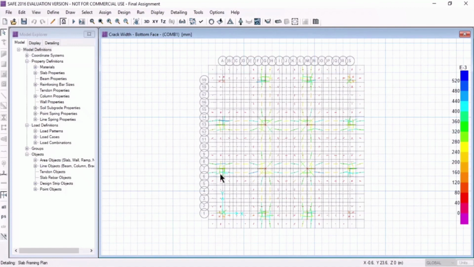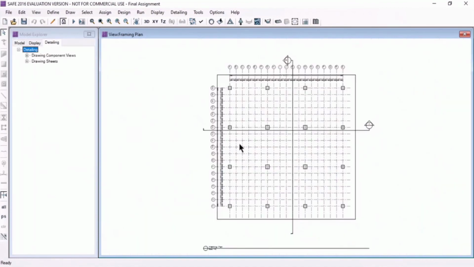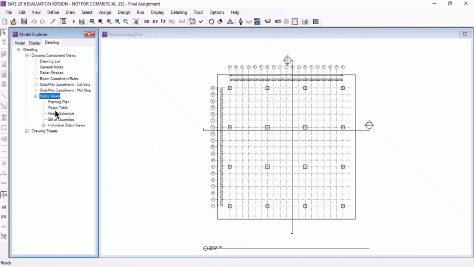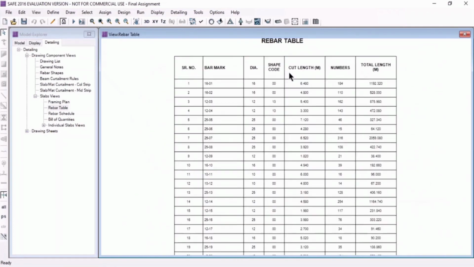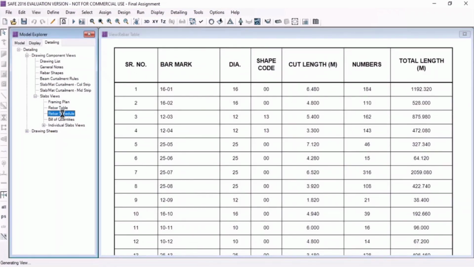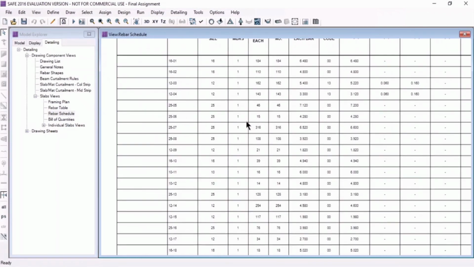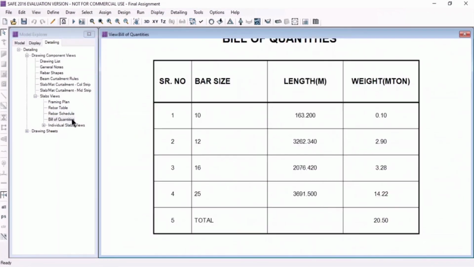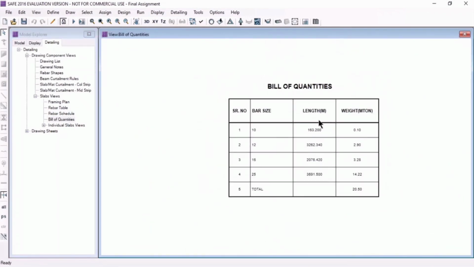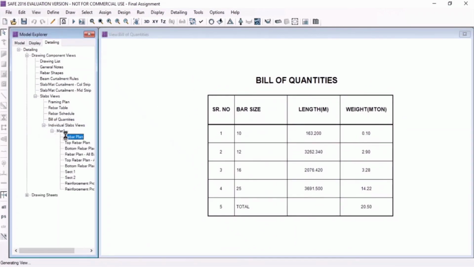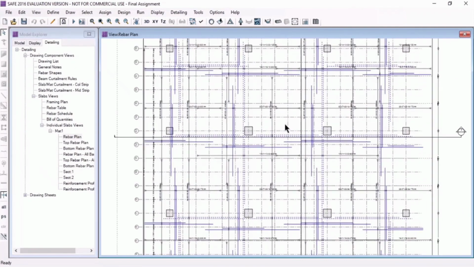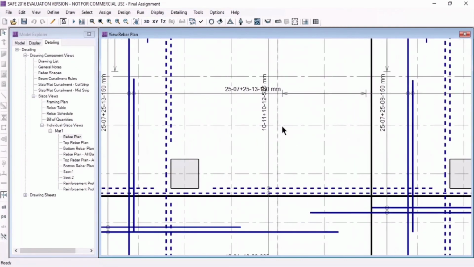Now on to the detailing. We can check the rebar schedules, tables, as well as bill of quantities. We can also check the drawings of the footing.